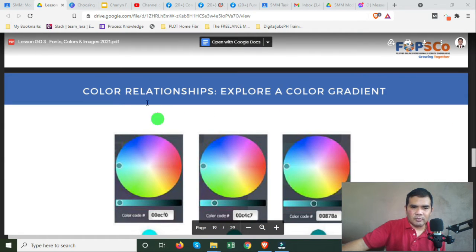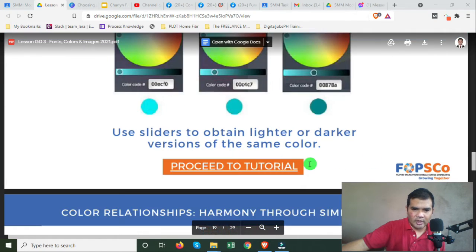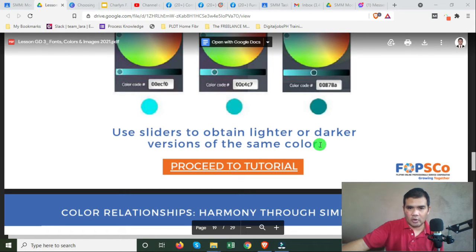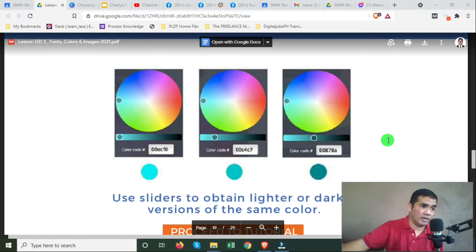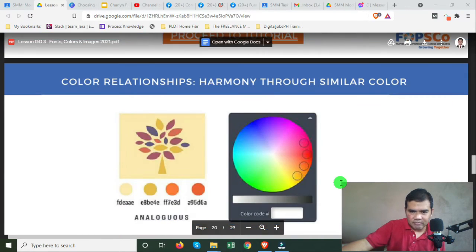So. Color relationships, explore a color gradient. Okay, so with this, you can use your sliders to obtain lighter or darker version of the same color. So yun yung tinatawag natin gradient. Okay, pero nasa same color pa rin siya, pero it could be darker, it could be lighter, na nagko-combine. Okay, just like this one.